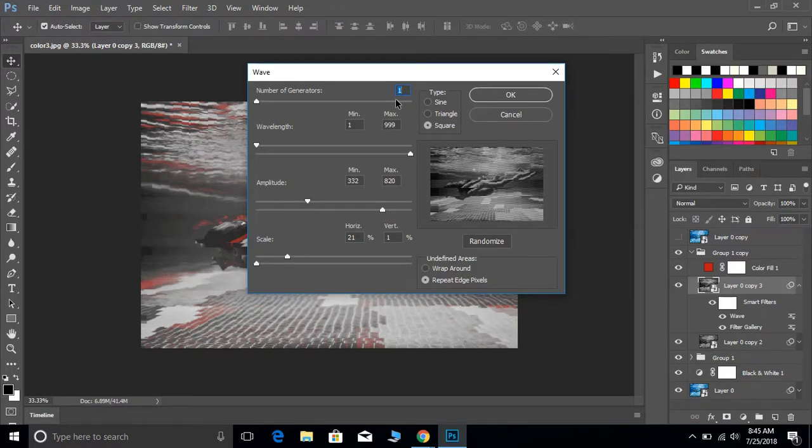So it's going to be 1 at the top, and then 156, 630, 47, 271, and 17. So go ahead and hit pause so you can catch up there. All right, so once you've had those numbers put in, go ahead and hit OK.